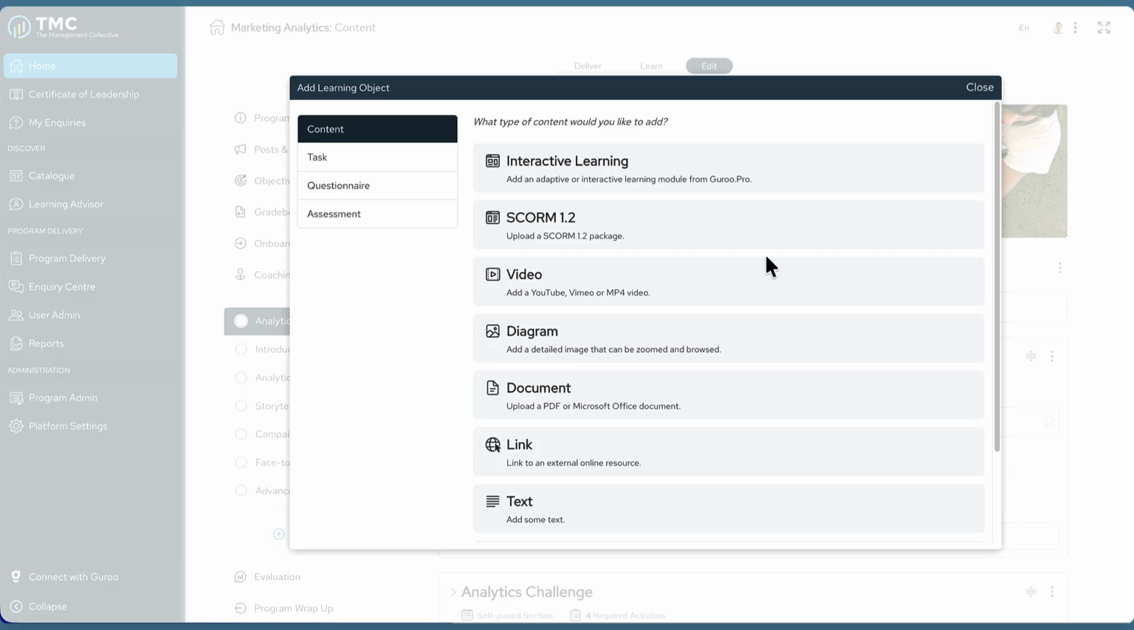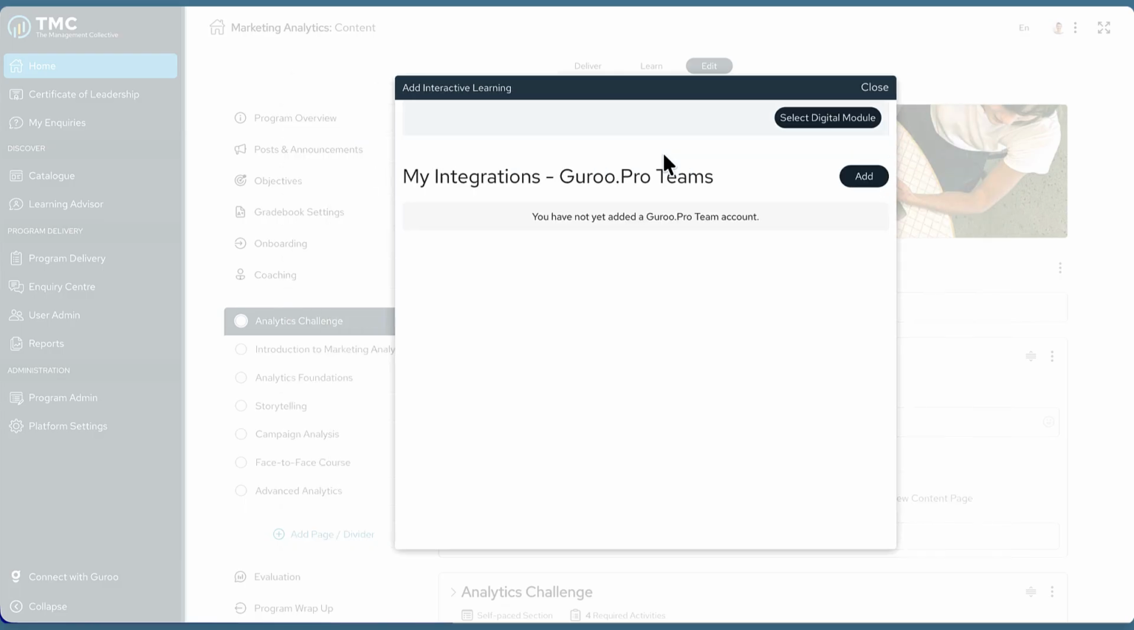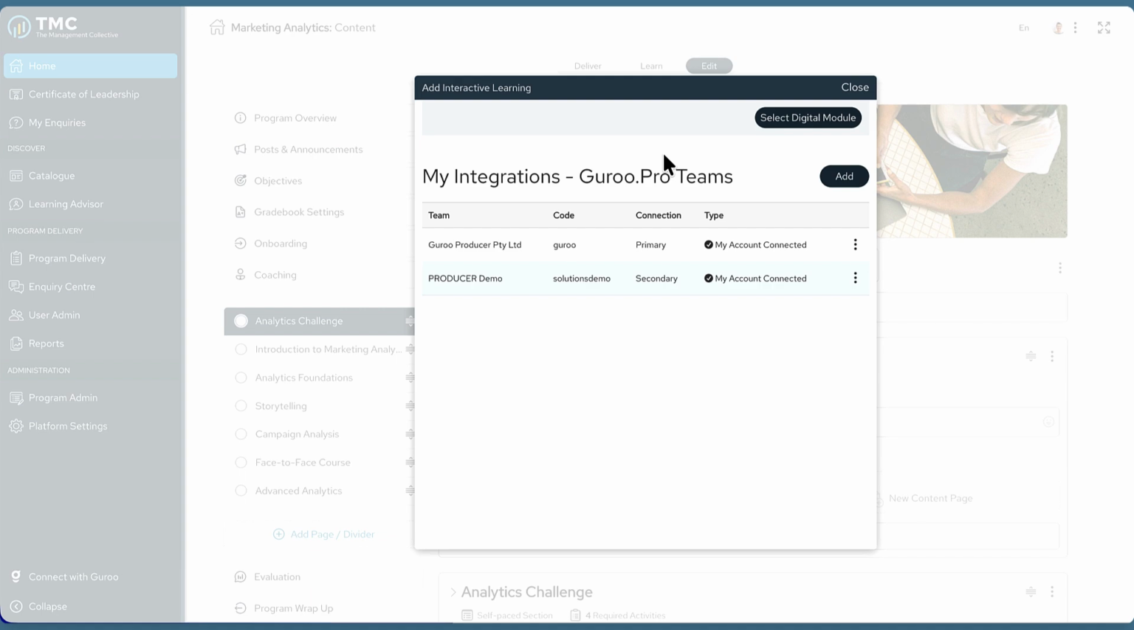Let's take a look at each of these. First, we'll take a look at interactive learning. To use this one, you'll need to have a Guroo Pro account and have connected your Guroo Pro and Academy accounts. As you can see here, I've got two different Guroo Pro accounts added. I've got my primary one and I've also got a secondary one. Connecting your Guroo Pro account is a one-off. You'll only need to connect your Guroo Pro account once.